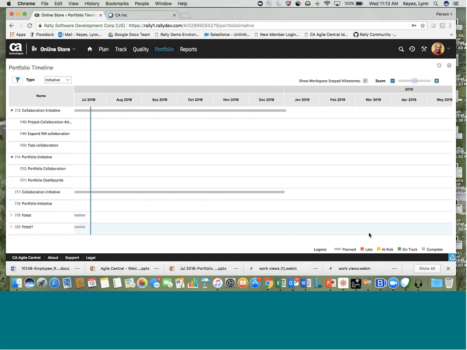So this should be the main place that you go to. It looks like we might be having some changes on this at some point in the future that will show us some dependencies, which will be cool, but for right now, this is a view of everything that's going on within your organization.